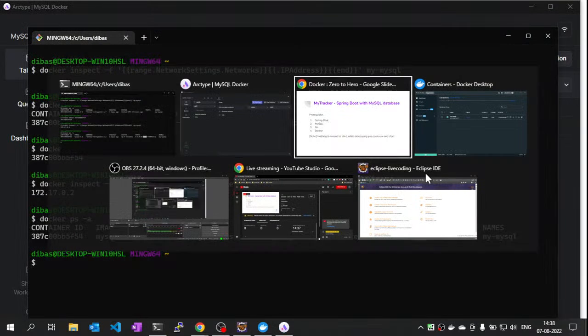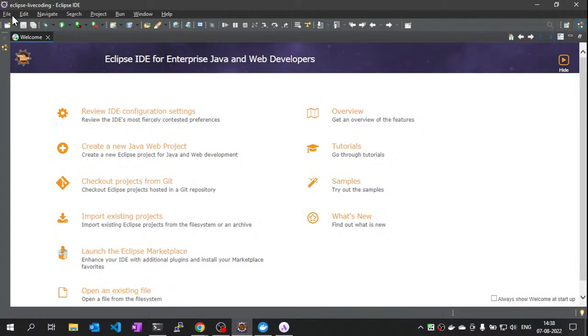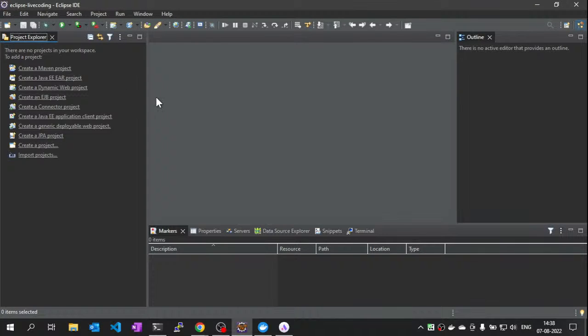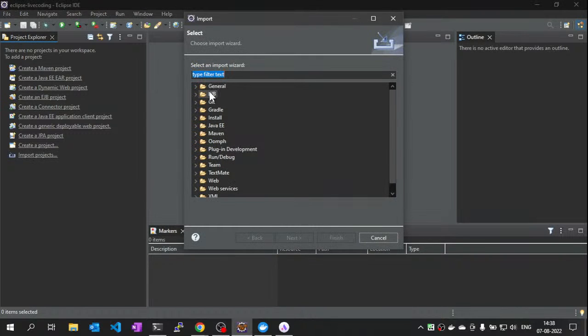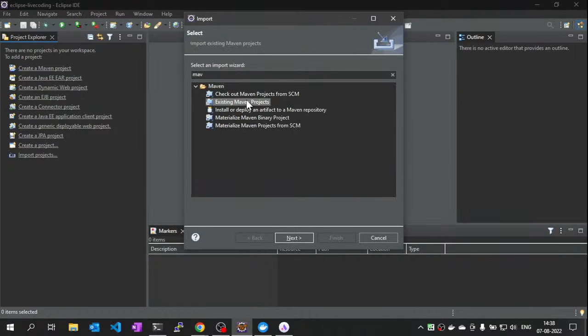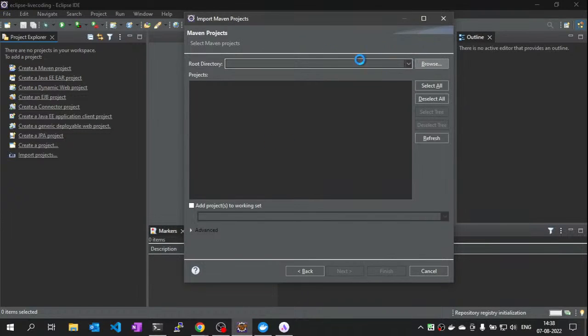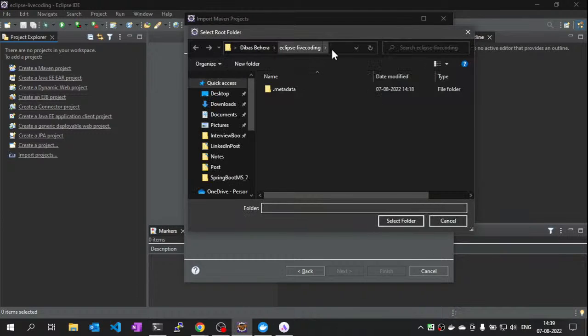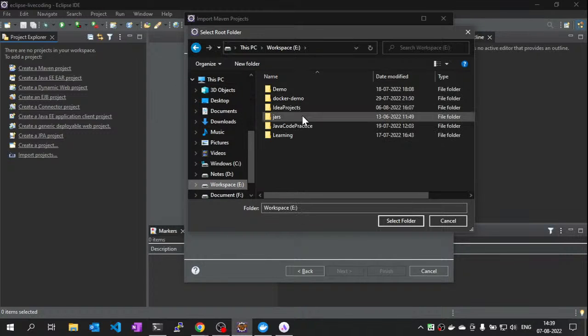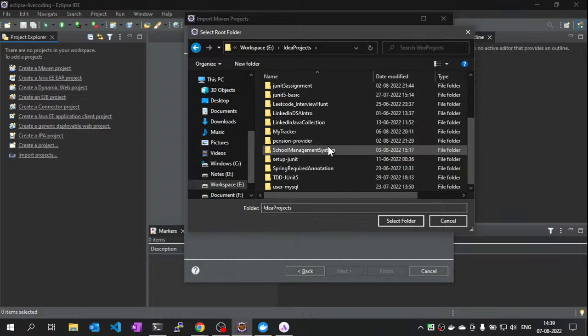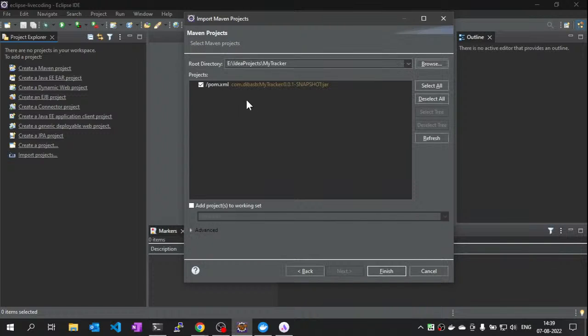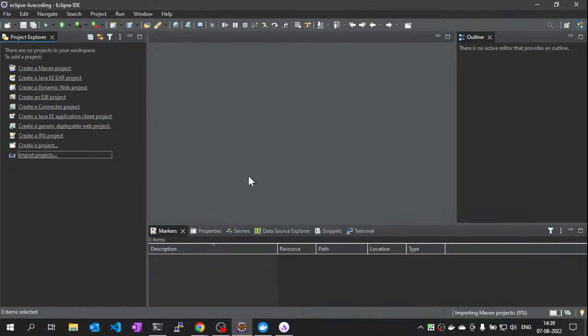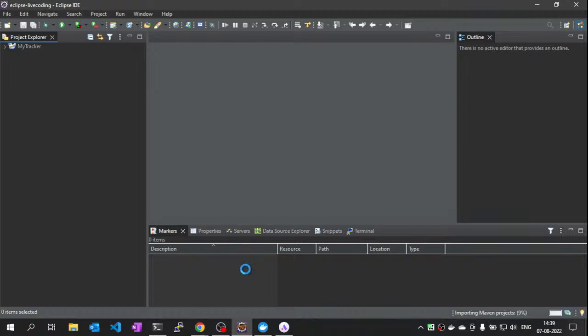Okay, let's go to Eclipse. I'm pretty sure you are familiar with this. Let's import my project. Actually, I already have it with me. I will try to solve that. My tracker. Okay, let's finish it. Yeah, it will take some time.